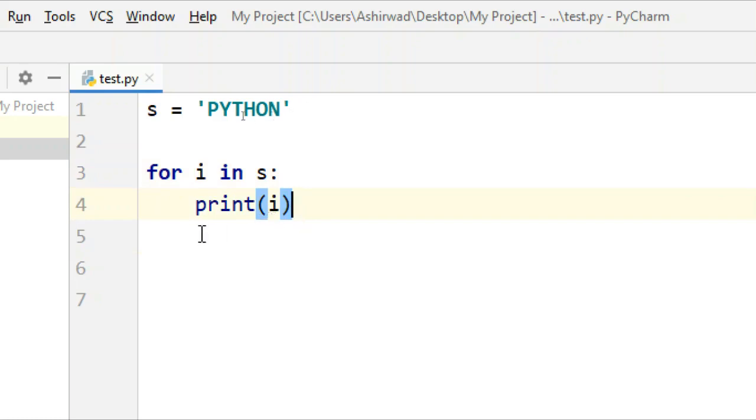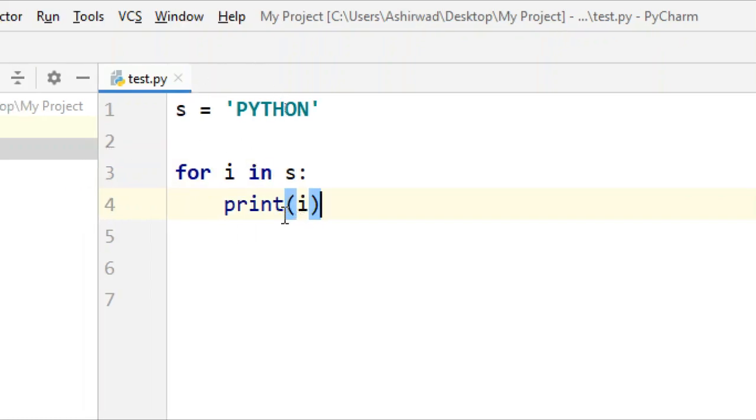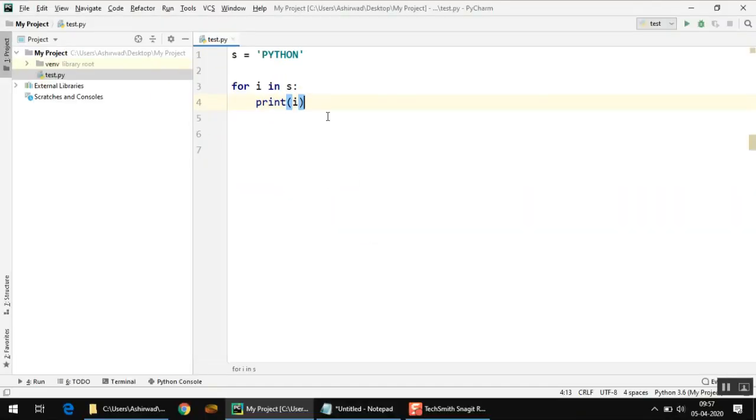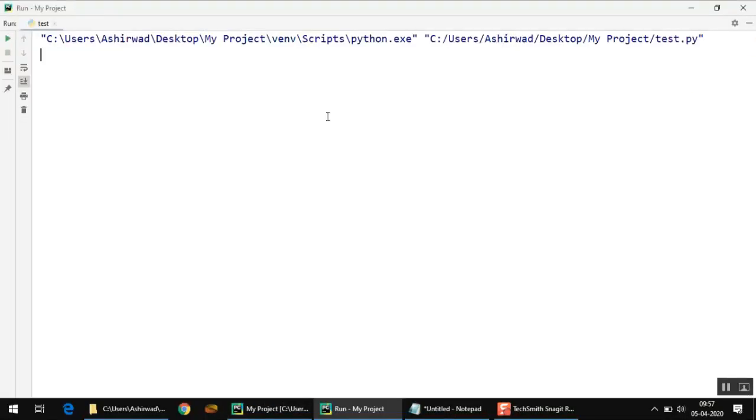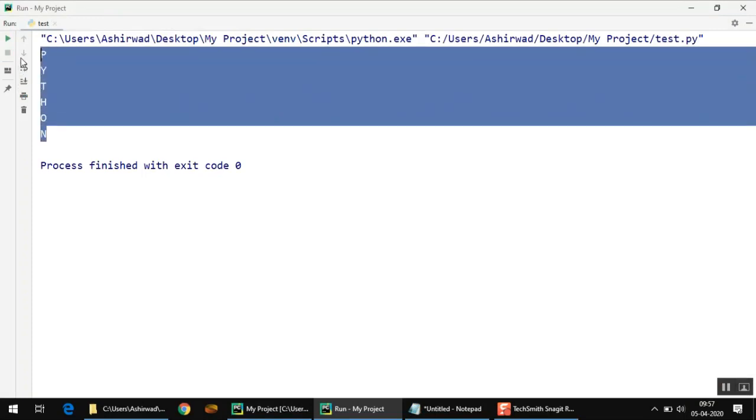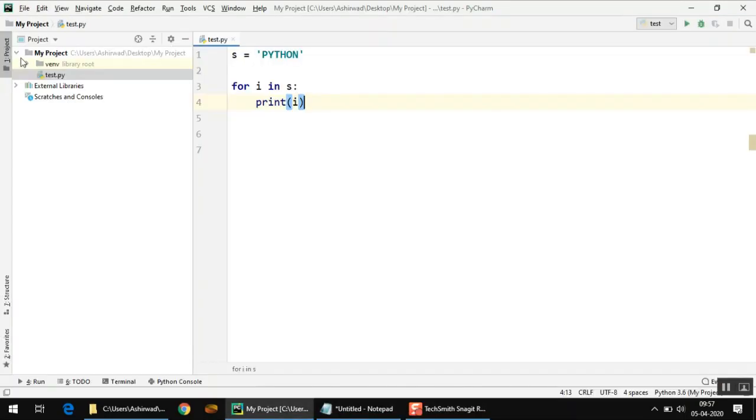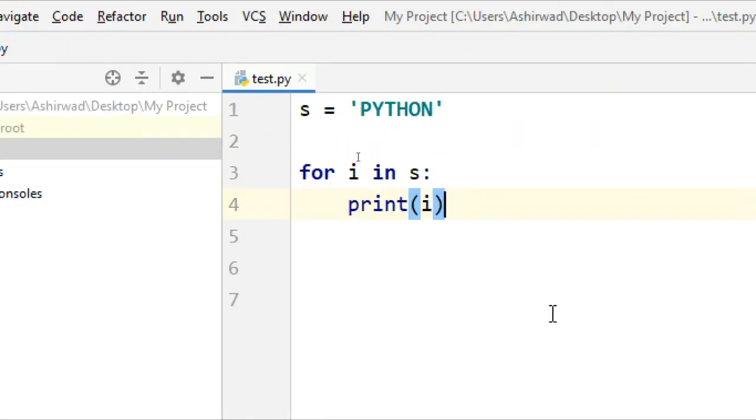Similarly, when you go back and go inside the loop the second time, the next value of s, which is y, is given to the variable i. So when you print i the second time, the y character will be printed on screen. So this is the pattern in which the program is running. Let me run it and see. Yes, so we get the same output, but remember, we are not using index anywhere in this code.